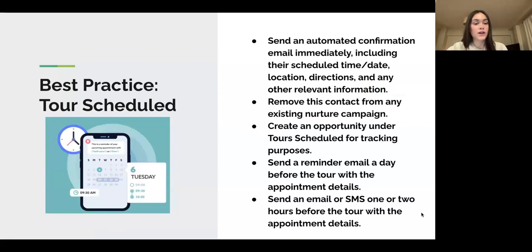Best practices for what happens after a parent automatically schedules a tour. You should send that automated confirmation. It should say, you have scheduled a tour with our school on this date at this time, with the location, directions, and any other relevant information that they would need to know. After that, you can remove this contact from any existing nurture campaign. So let's say you had them on a basic marketing email campaign, they've scheduled a tour, which was what you wanted them to do. Now you can remove them from that and have them come in for a tour and then decide where to take it from there.